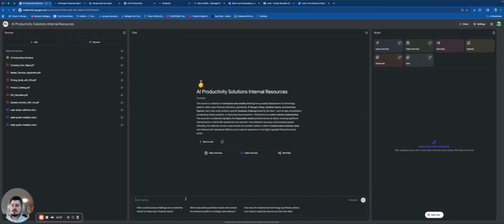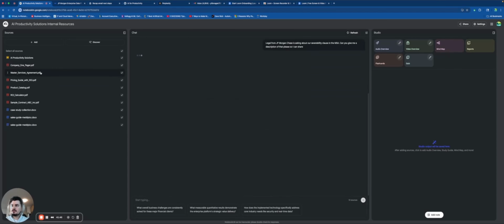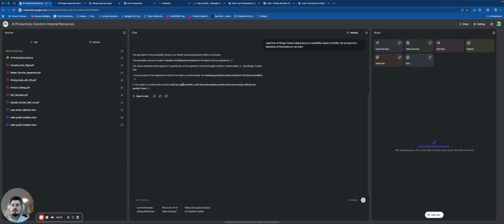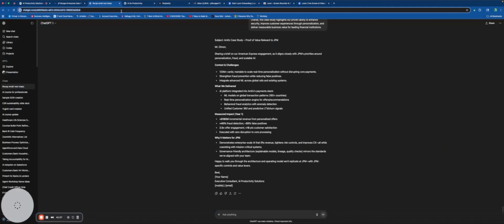Say they have a question and they email you and say, "Patrick, tell us about your severability clause." So what I'm going to do here is say, "Hey, legal, can you give me a description of that, please, so I can share?" It's going to go to all these sources. It's going to pull from the master services agreement, and it's going to give me information about the severability clause right here. And then what we'll do, as you can imagine, no guesses here.